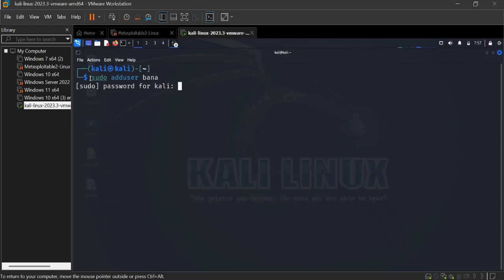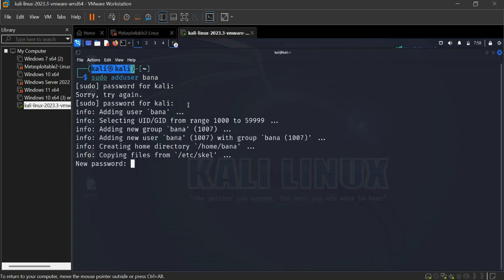I hit enter. It asks for the password. I type 123456789 and hit enter. It says try again. What it is asking for is the password of Kali Linux. Take note, Kali Linux here is a previous user of this operating system, but now we want to create a new user. So I'm going to type Kali like this. It says I should create a new user.